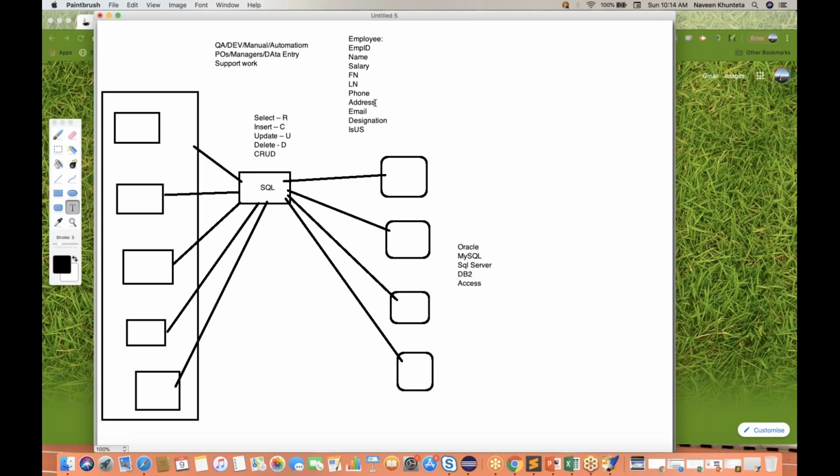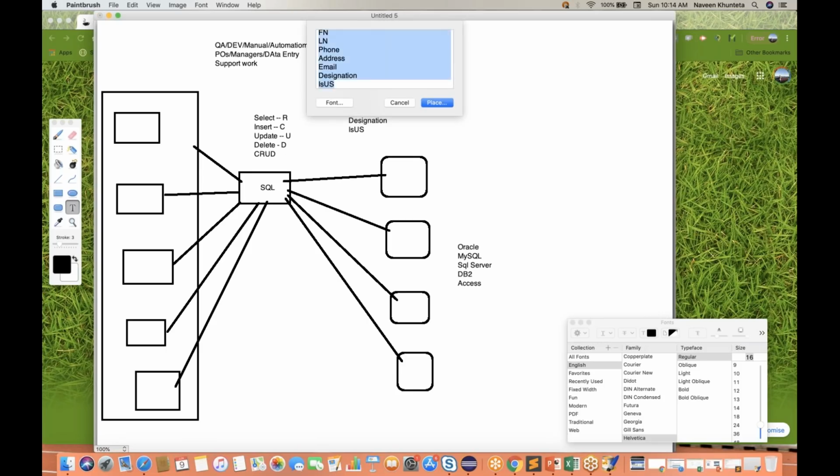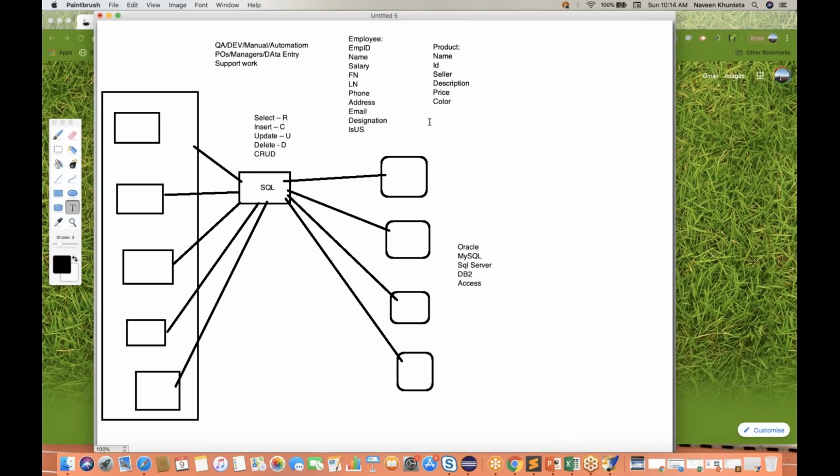So let's say there's a product table. A quick, very good example I can give you of how we can use it in manual testing. Let's say there is a product table, product name is there, product ID is available, who is the seller of this particular product, and a description about this particular product. What is the price, color, like this. So all the product information I'll store over here.